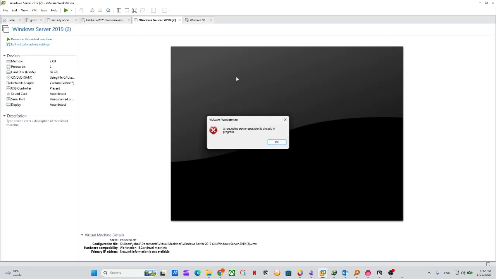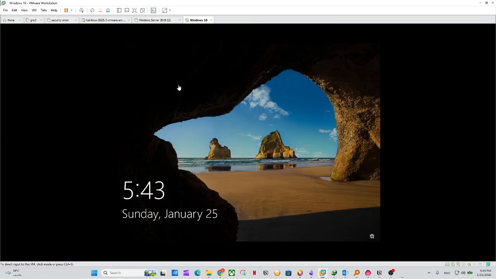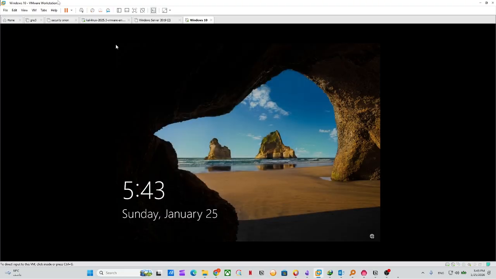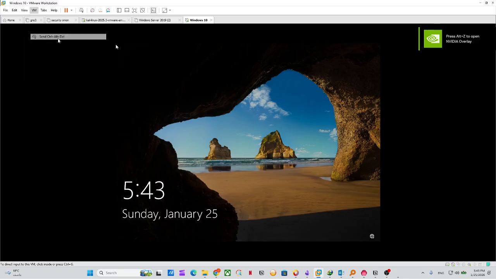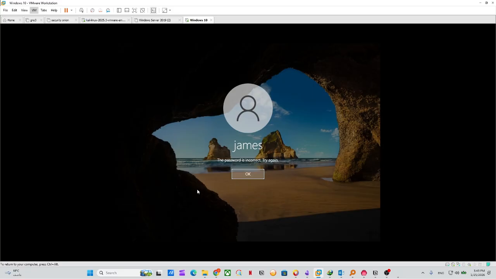So there is an issue, but it's fine. I'm just going to put it in the NAT for test purposes, and let it get the same IP from the network adapter, just like the Kali Linux.